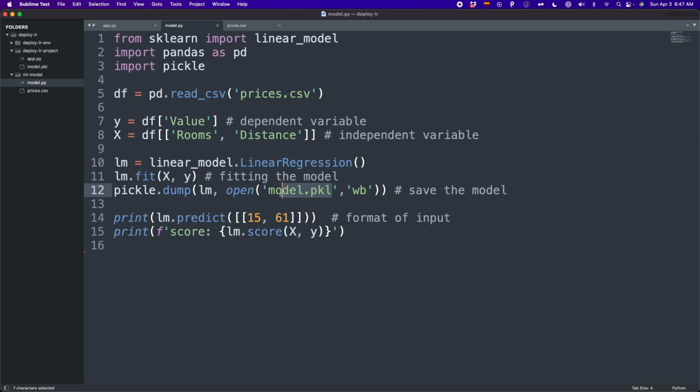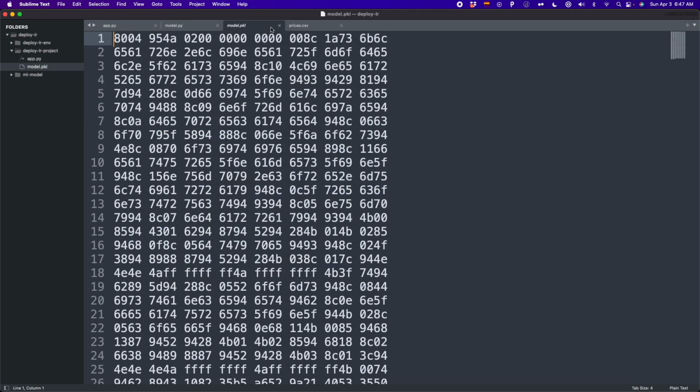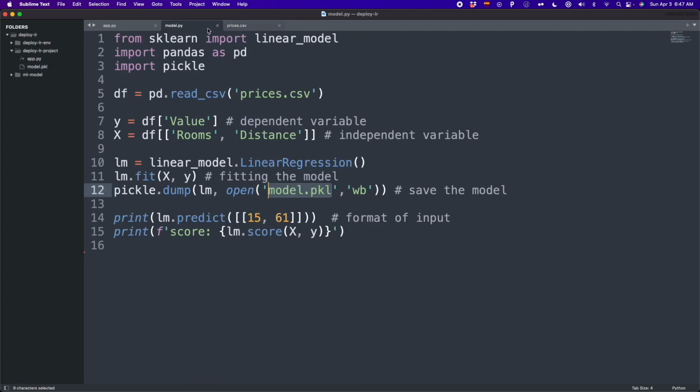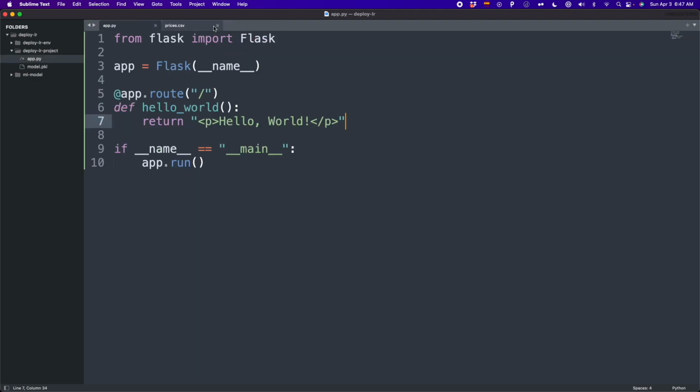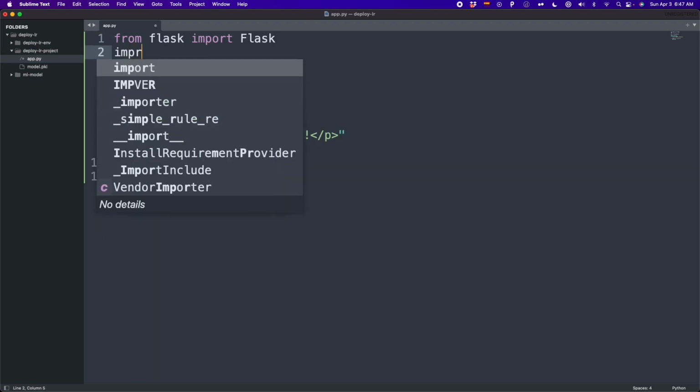So I already have this model.pkl file, which is here. You don't need to have this ml-model folder, only this model.pkl file that I'm gonna leave in the description so you can use it for this project. So I'm gonna close this file, this model.py, and also this prices.csv. So now that we have this model.pkl file, what we have to do is to load this in this script. We're gonna first import pickle. So I'm gonna write import pickle.